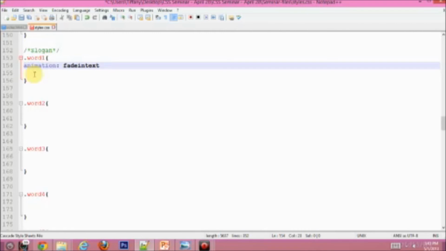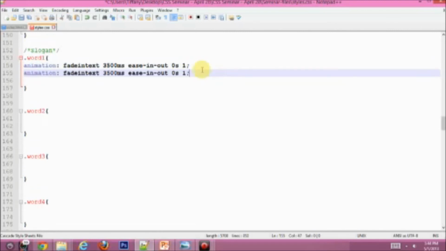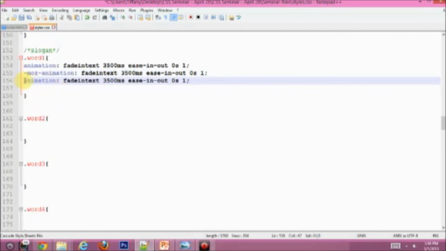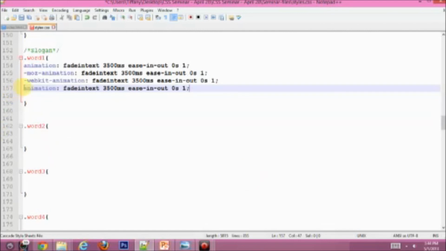We'll let the animation run for about 3.5 seconds. So 1000 milliseconds is equal to 1 second. So what we're going to use is milliseconds here, and then we'll ease in and out. So basically this will create the same slow speed animation from start to end. We'll start the animation right away so there's no pause, and we'll play it only once. Again, we'll need the browser prefixes for our animation property so it can render within the right browser. We also need to set the initial opacity of each one of the letters.